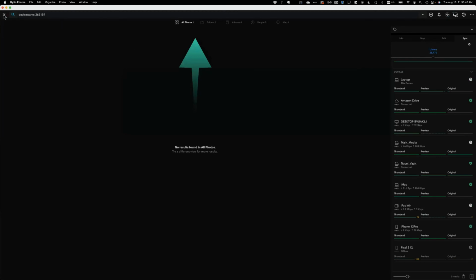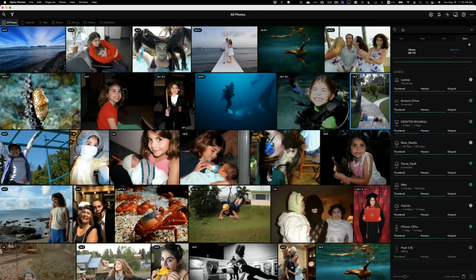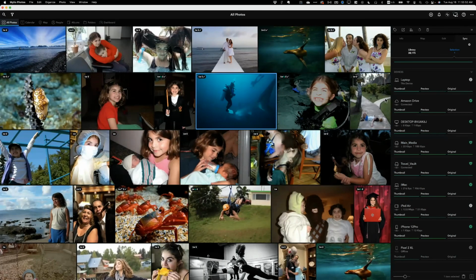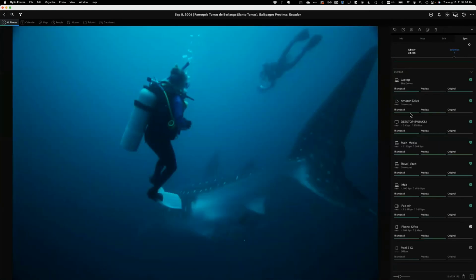So if you ever want to tell if any particular photo is on any of your devices, you can just select that photo and the sync panel will tell you where that photo exists and at what resolution, at what version. This photo of the whale shark exists on my laptop as an original, a preview, and a thumbnail. But on Amazon, it's only the thumbnail and the preview. And on my iMac, it's only the thumbnail and the preview. But obviously, my vaults have the original. So that's how you can tell whether an individual photo is synced or your entire library is in sync.